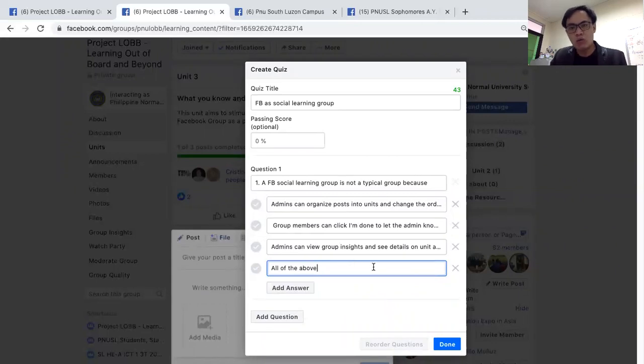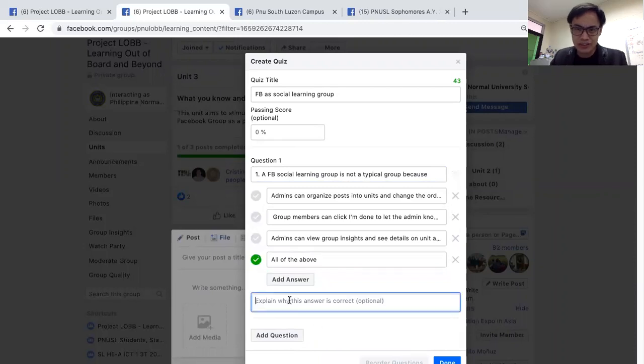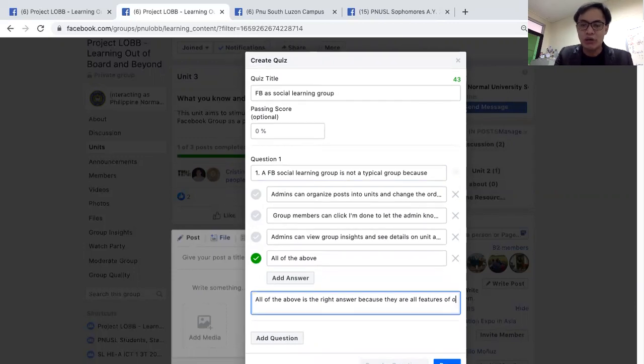Now, how do you determine which is the correct response that the group will automatically check? Now simply check if these are all true about the question, so I will click all of the above. You may want to add an explanation why it's all of the above. All of the above is the right answer because they are all features of an online learning.